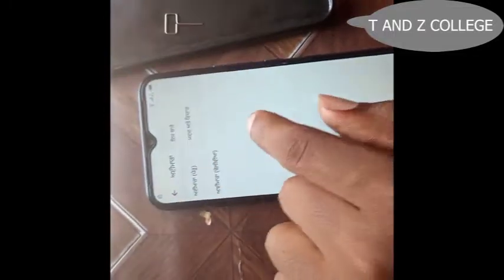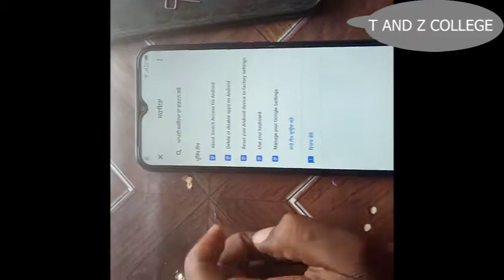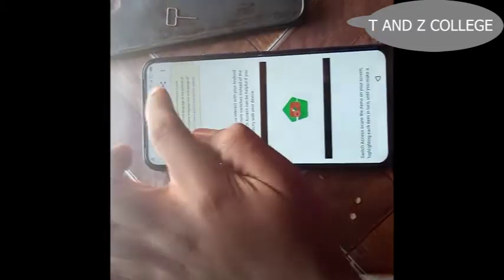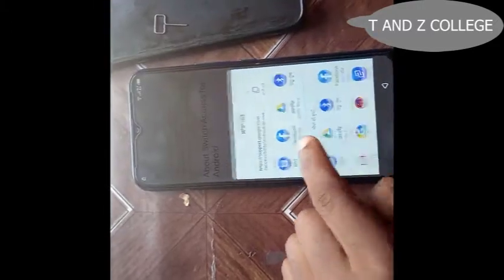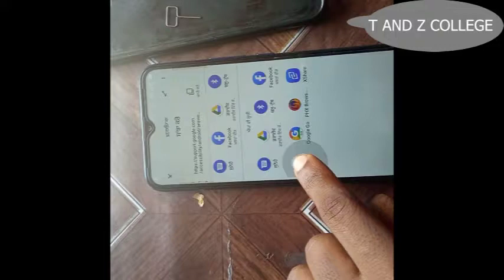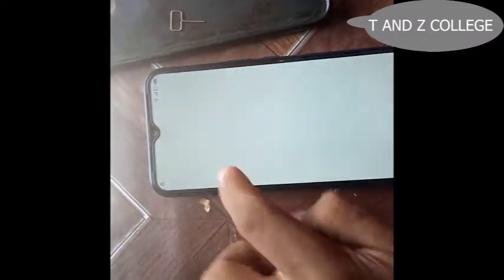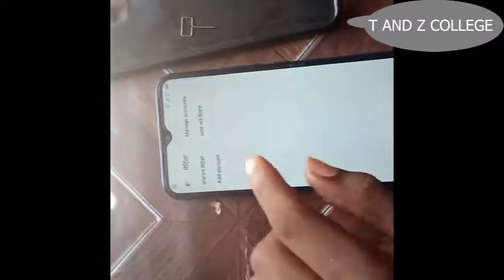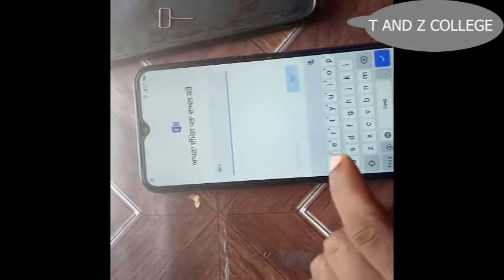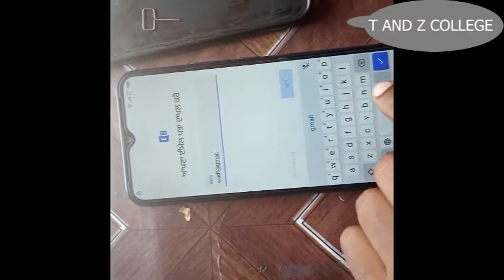Three dots. About. Share. There are options. Try using Gmail. Good. Information. Three dots, manage account, add, exchange, type in a Gmail .com.